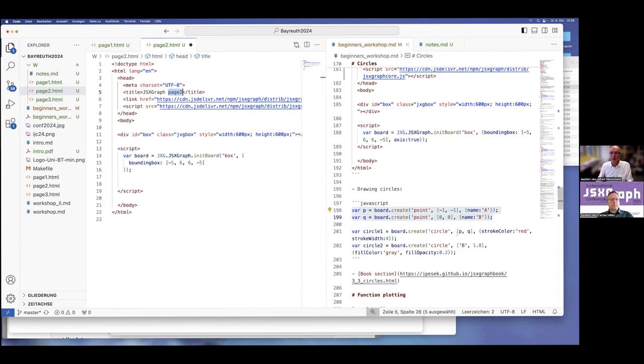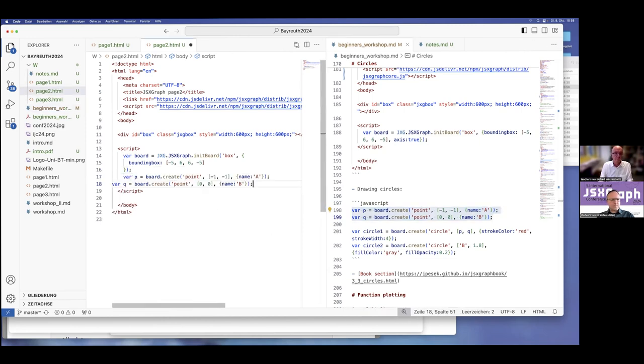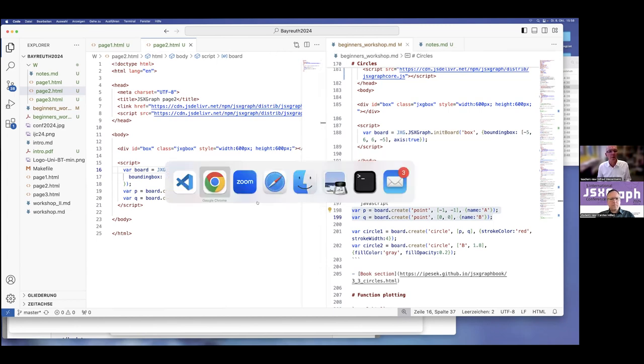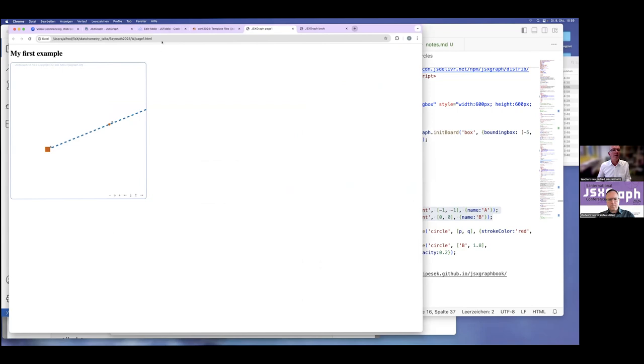We start again with 2 points, and we explicitly name them A and B. In this case, they would have been named A and B anyhow, but I just want to show it again to you. And then we go to page 2. Okay, here are A and B.